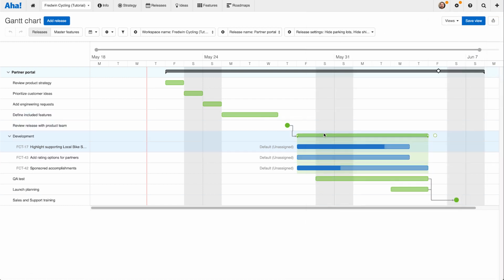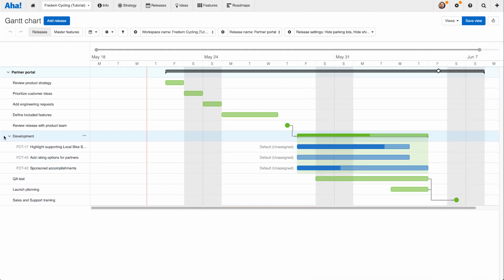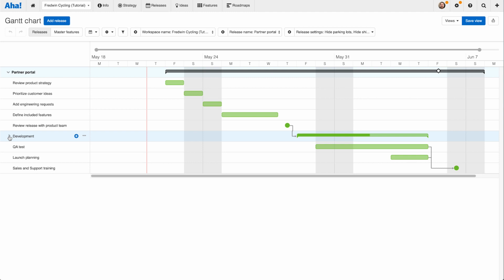Up here on the phase level, I can calculate progress by to-dos completed, by features completed. I can enter it manually, but I can also calculate from the total completion percentage from features. And if I click that, you can see it updates. So having a couple of those features in progress means that this phase is now 55% completed. And this is really useful, especially if I have a lot of phases and if they're all collapsed. At a glance, I can see how we're progressing in a given phase, up on the release level too.